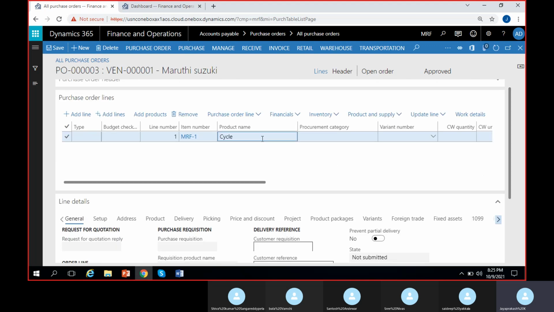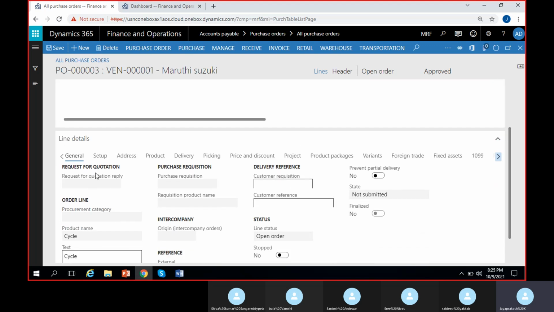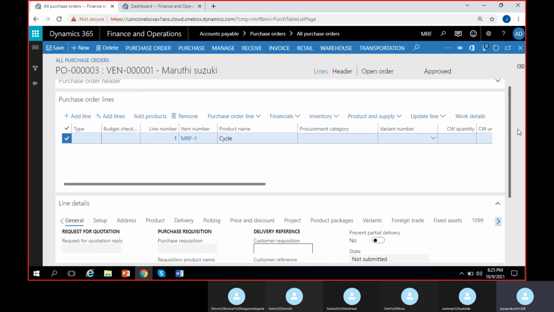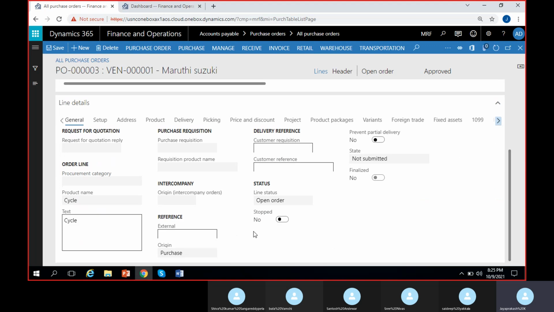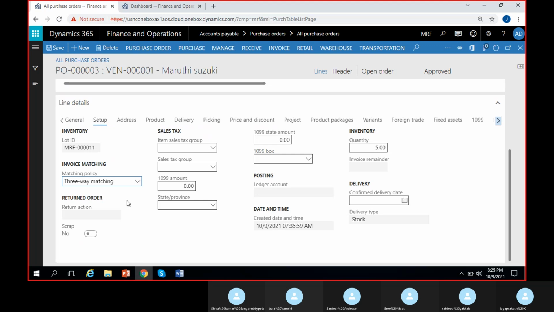So this is line. So here what we have is line details. Coming to the bottom, I can see this line details. So related to this particular product that I have selected in line, I can select different criteria here. So I have a general menu wherein I can see the cycle, selected cycle details and all. Then I can see the setup where I can see the remaining details. State, province, sales tax groups and item sales tax groups I can see here. Then you can see the confirmed delivery date for this particular goods and all.